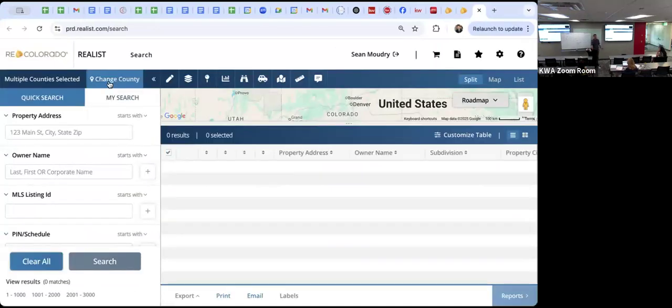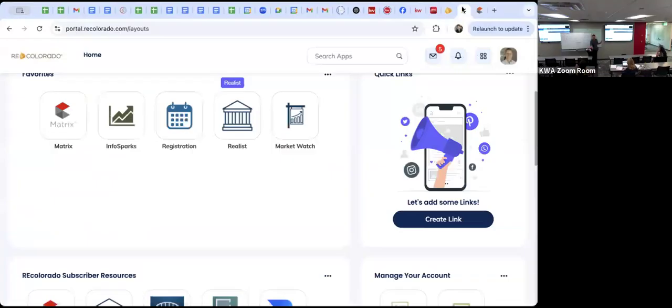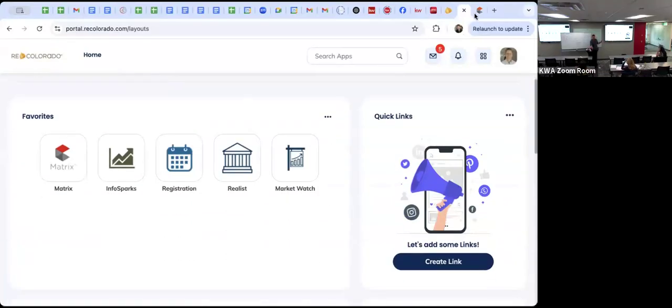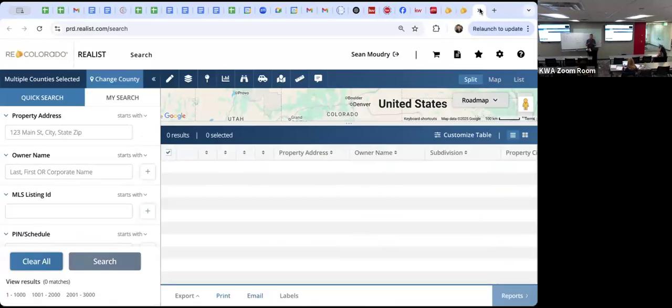Okay, so notice I went into Realist, okay? I went to RE Colorado, and then I went into Realist. And the reason is because Realist can search the MLS and search county records at the same time.